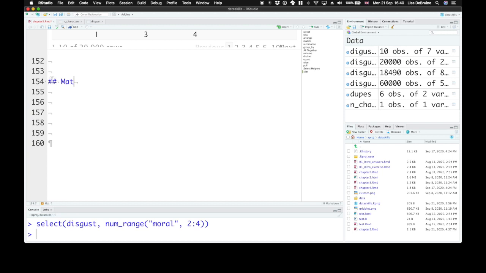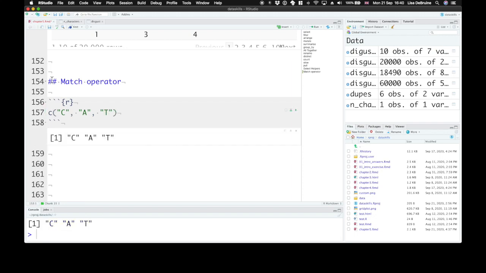Let's also talk about the match operator. So this is a function in R that lets you check if values from one vector are contained inside of another vector. So we could make the vector C, A, T. So just those 3 letters. And we can check to see, are they in letters? And we find yes, true. Each of these 3 items in the vector are in this larger vector letters.